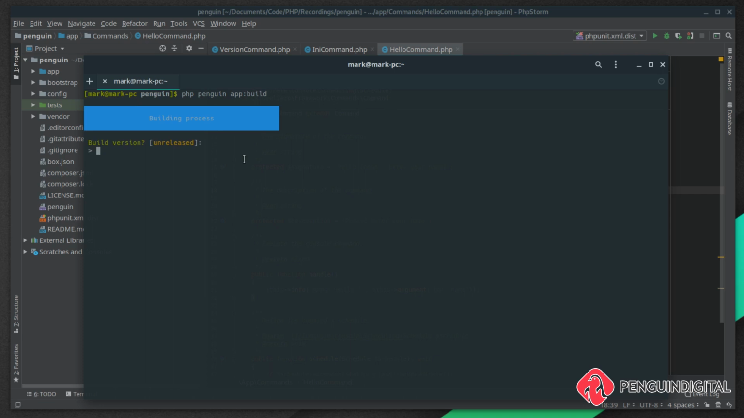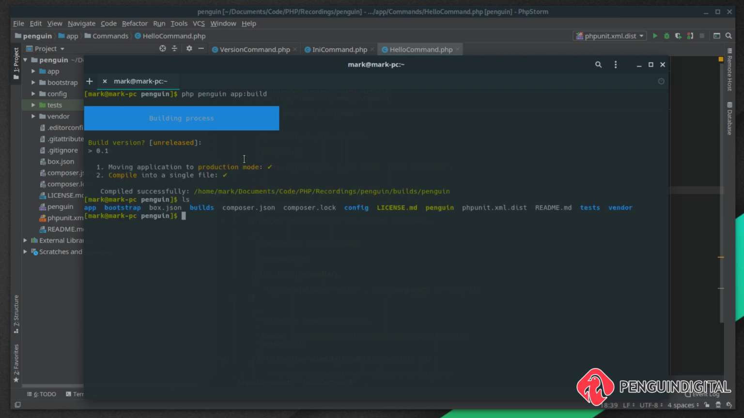Now it'll ask you to put a version in. This is completely up to you, but for this, I'm just going to put 0.1 and click enter, and now this will start the build. Once that's complete, you can see there's a new folder within the application, and that's called builds. So let's cd into builds, and if we just do a list on this, we can now see our new executable. This now includes everything that our application needs to run in a single file.